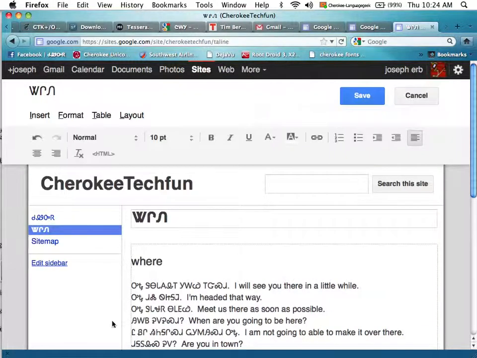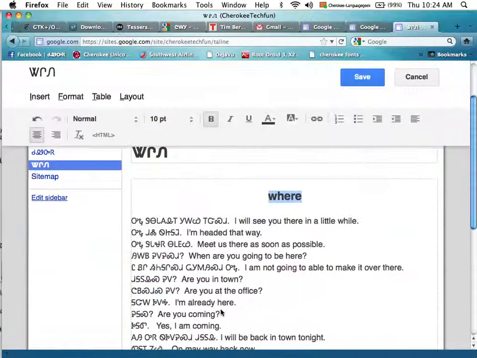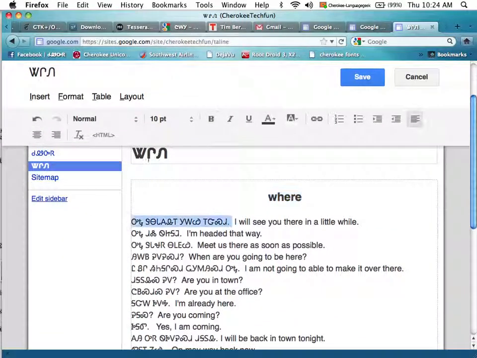Also, let's say I wanted to go back and change something. I can click on it. Let's say I wanted this thing in the middle. You have all these different options. You can make it bold. You can center it. You can bold the Cherokee part in here.